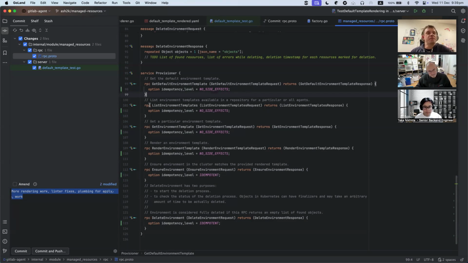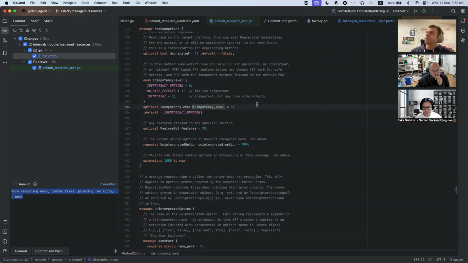So we just discovered this idempotency level option on the RPC. On protobuf, you can attach meta information to everything. It's like annotations in Java, maybe, or decorators in Python. So you can have decorators on decorators, and annotations on annotations, and options on options, and yeah, options on everything basically in protobuf. So you can have meta information that you can inspect using reflection, and you can use it in the proto files itself.